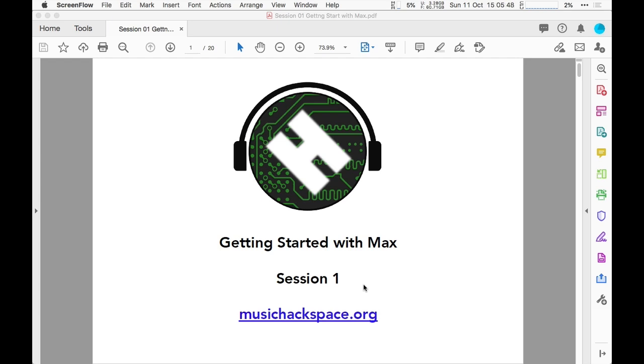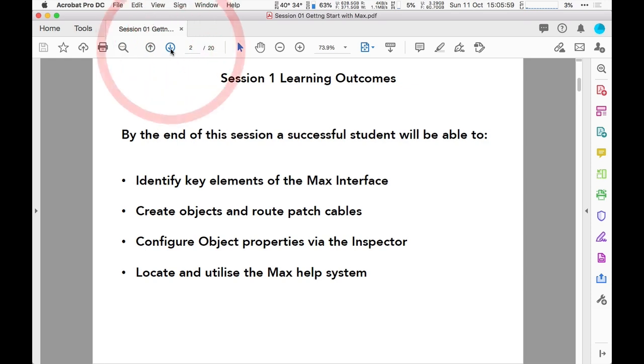Hello and welcome to Getting Started with Max, Session 1. Here we can see the PDF for this week's session available to download from our site. Let's move over to the second slide. We can see here the learning outcomes for today's session.